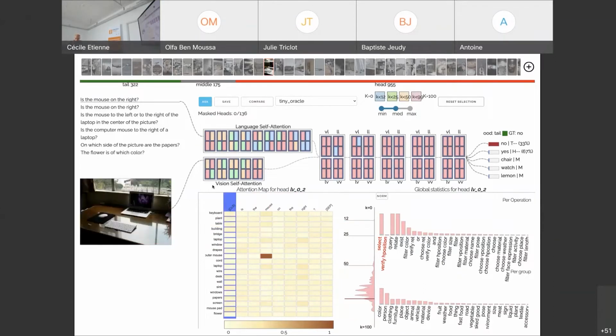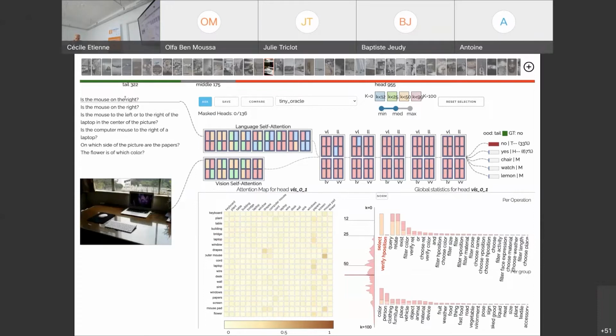So is the mouse on the right? On the right of what? Well, that's not a good question. Let me ask this one: is the mouse to the left or to the right of the laptop in the center of the picture? Now, better. Is the mouse to the right of the laptop? Let's ask this question. This now performs a new forward pass on the model.